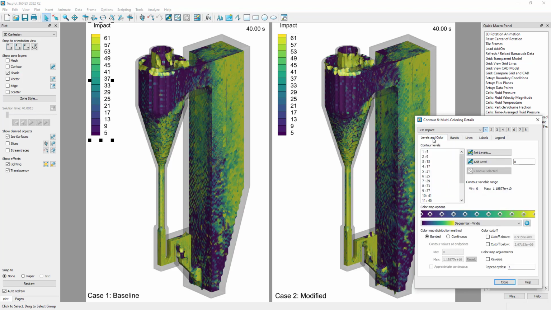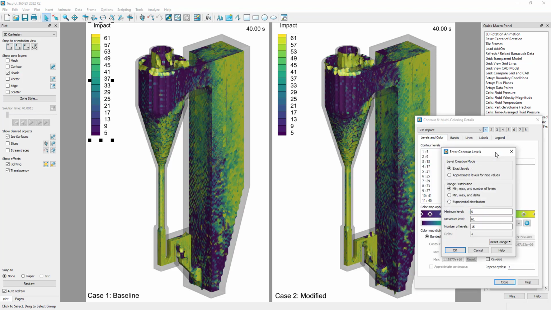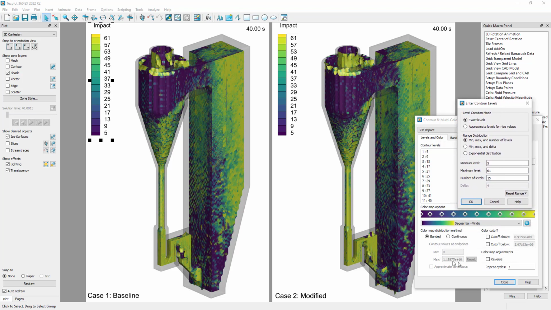If you click on the Levels and Color tab, we can do Set Levels. And one thing you'll notice here is that the values for the variable impact are usually pretty large. They're usually on the order of 1e10 or 1e12 or something like that, and so they don't represent absolute values of erosion. Sometimes people ask, can I predict how many millimeters per day are going to be eroded, or can I do something like that to quantify it? And that's not really what the values are showing us in Barracuda.